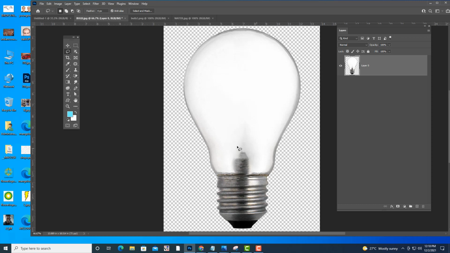Here some part is still there. We can remove it using the patch tool, something like this. And if you want, you can also use the clone stamp. Something like this. So I have removed the inside part.